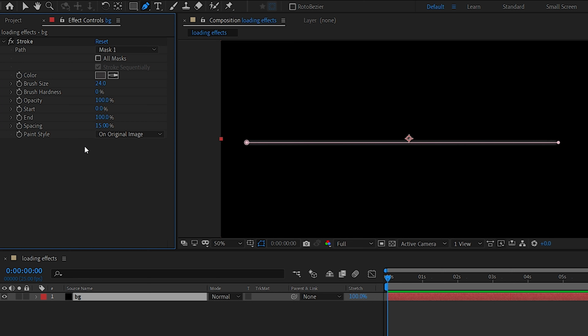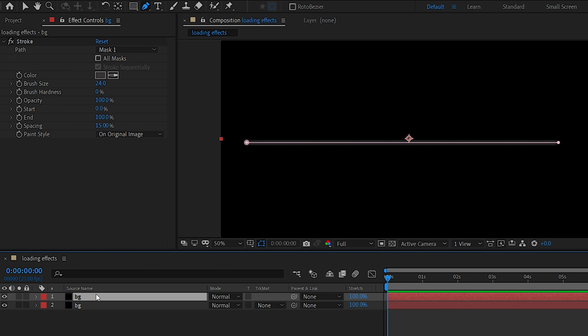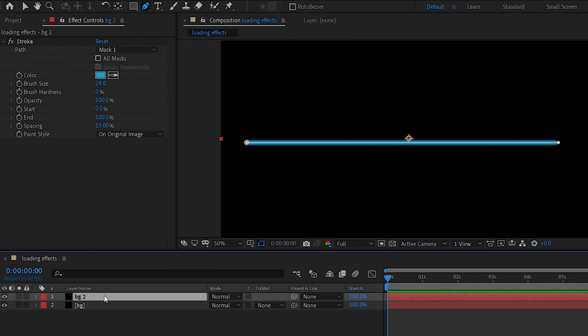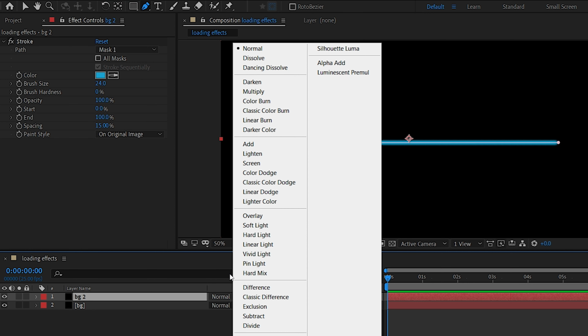After that, select the BG layer again and duplicate this layer by pressing Ctrl D. And I'm going to rename this layer to BG2. After that, change the color to something blue or whatever color you want. After that, select the BG layer 2 again and change the blending mode of this layer to add or screen.